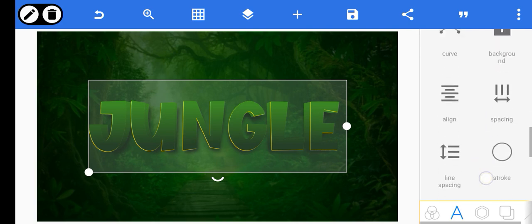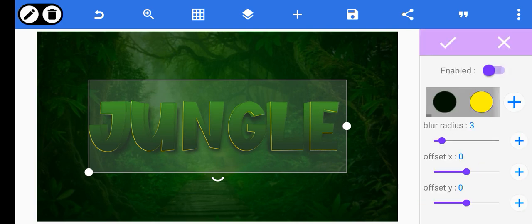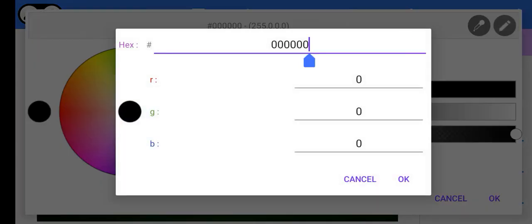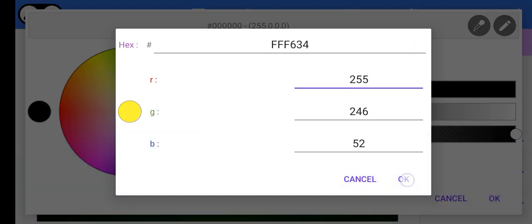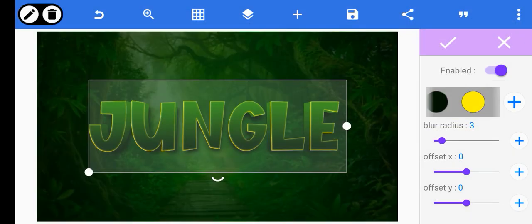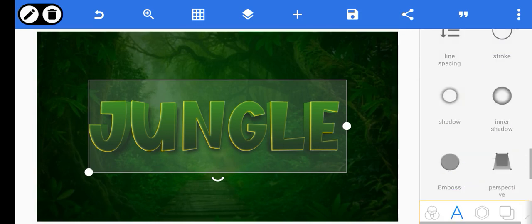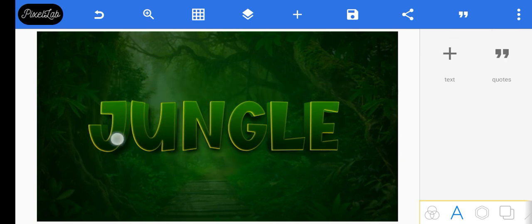After doing that, go to your inner shadow. Turn on the inner shadow and come to your plus icon and type in this color code. The color code for this is FFF634. So we have this. Then after getting that, the blur radius should be 3 and just offset x by 1. Let's see what this gives us. Okay, let's move on. I'm making progress.